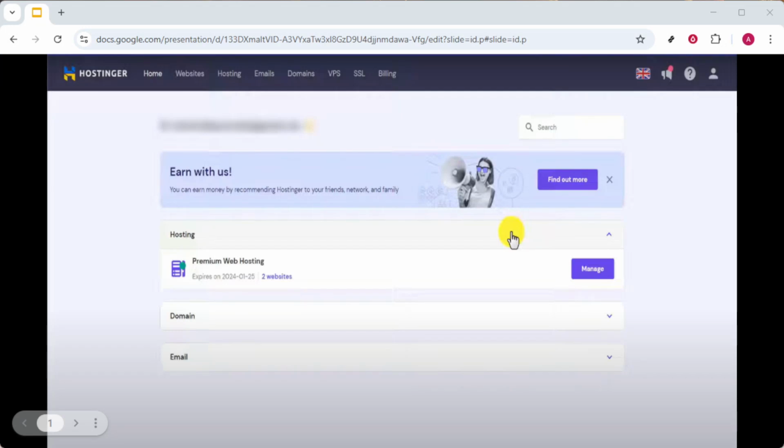In today's video, I'm going to teach you how to access your WordPress dashboard from Hostinger in 2025. Whether you're new to WordPress or simply needing a refresher, this guide will walk you through the process step by step, ensuring you can manage your website effectively.